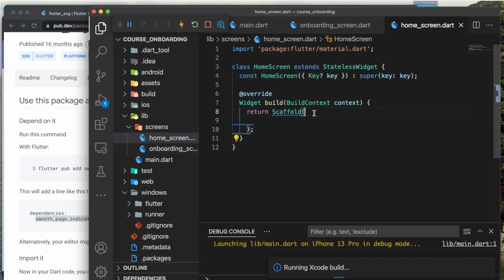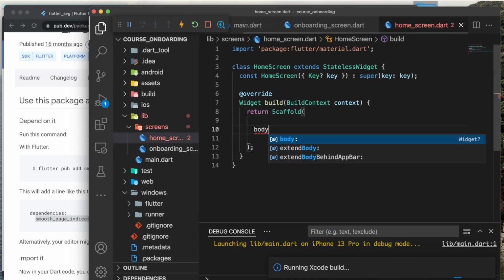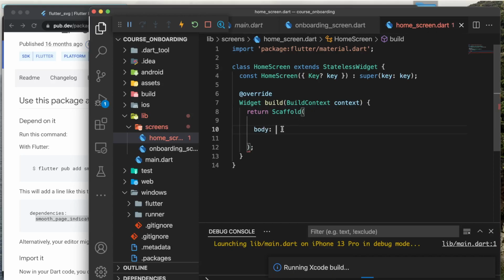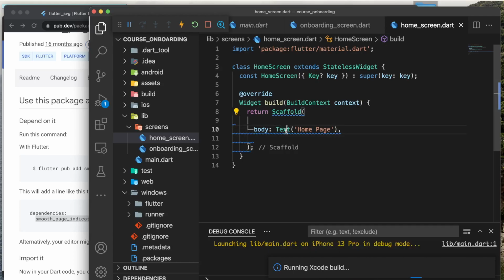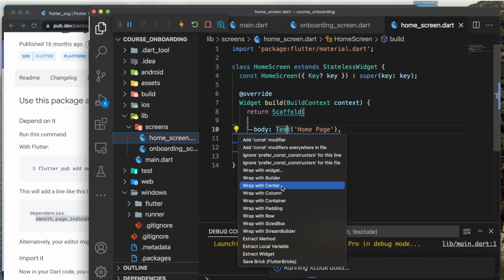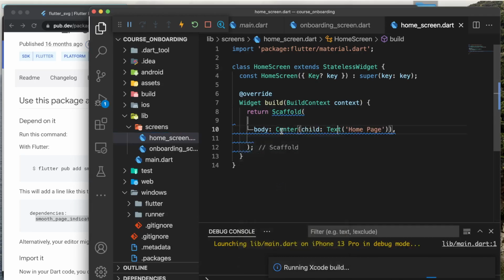For now, let's just give it a body. Inside our body, we want to have a text widget. We call it home page. Let's wrap this with a center widget.